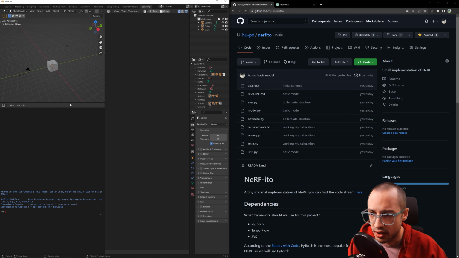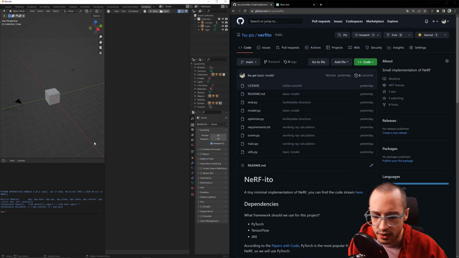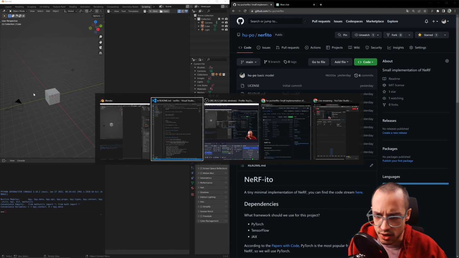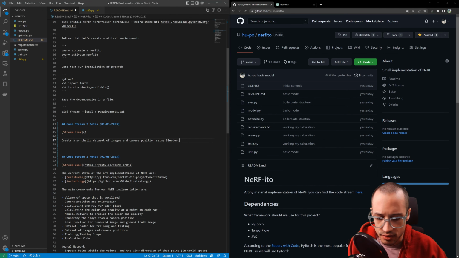So we'll be able to create a little script here that will capture images of some object from a variety of camera positions, and then we'll write those into some data set format. Cool. All right.